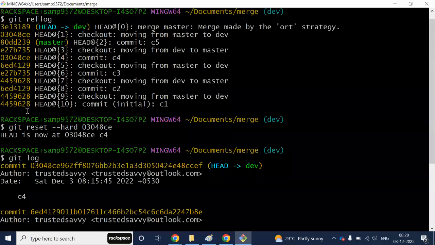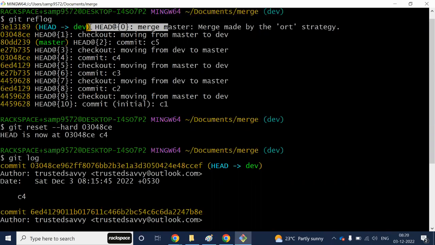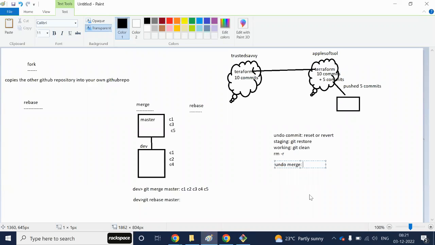So reflog will show you the order in which you have executed the commands. First you have committed and then checked out, then C2 commit, checked out. All this it is showing. Here you have executed merge. If you don't want this merge, just go below the merge, take the reflog ID, and use git reset with that ID. So first go with reflog and git reset. Reflog or that head ID you can take.